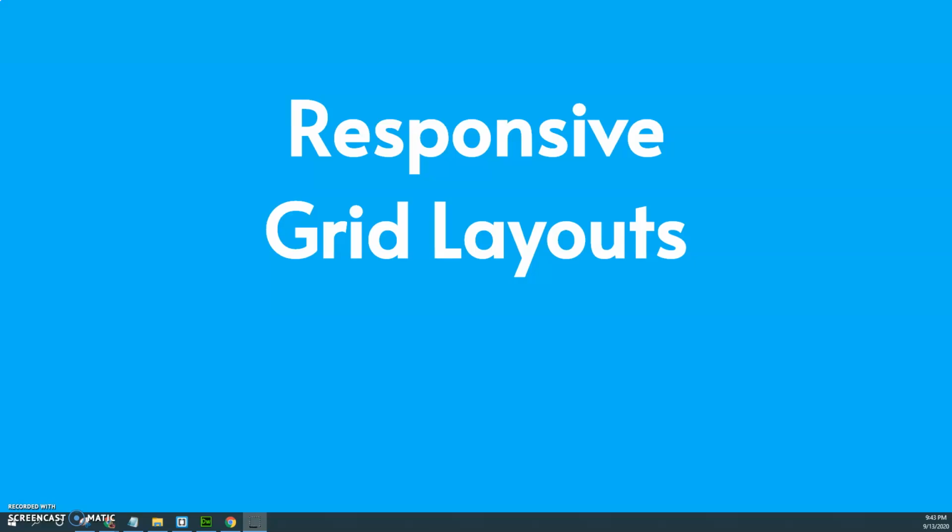Now responsive is the same as liquid, meaning that these layouts will shrink or grow depending on how big the screen size of the device you're looking at it on. And a grid is the layout structure of the web page. Alright, so let me show you what I mean by grid.